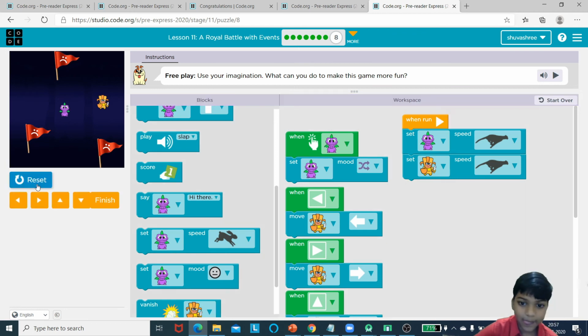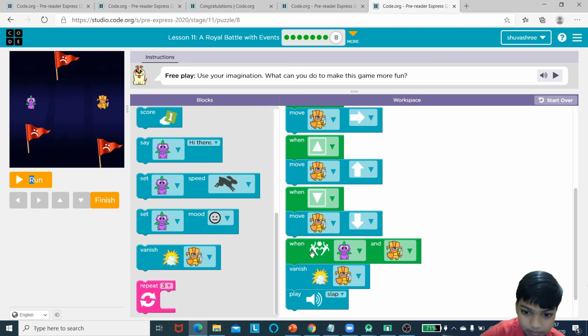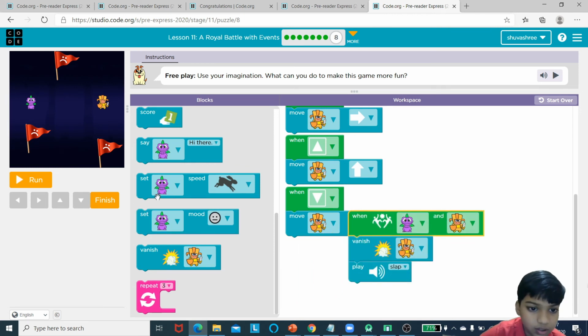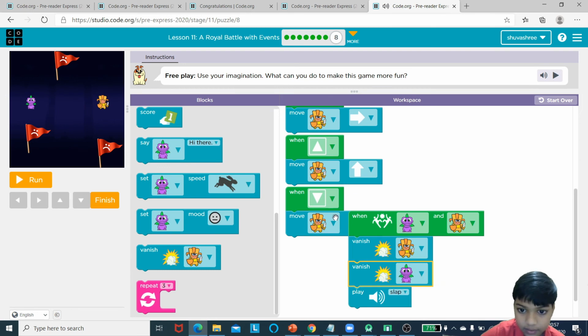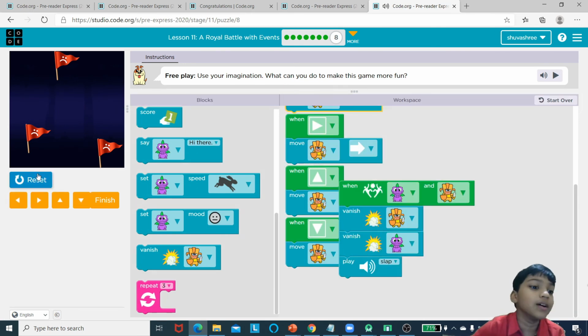Okay, and I also want the knight to vanish, and also want the dragon to vanish when they both collide here. And just, oh my god, instantly. Whoa, this is a crazy game now. Whoa, this is awesome.